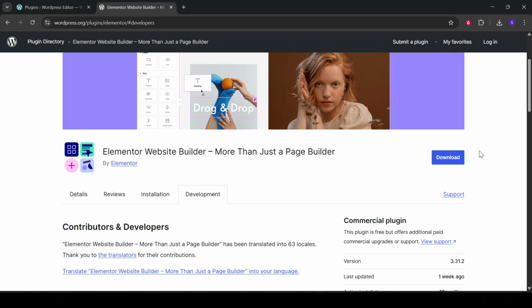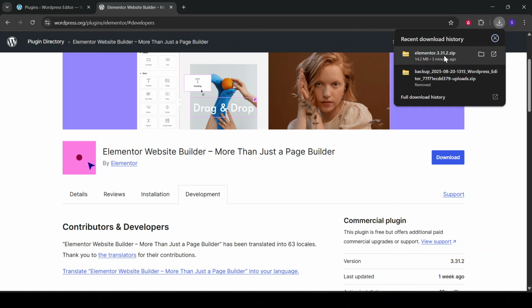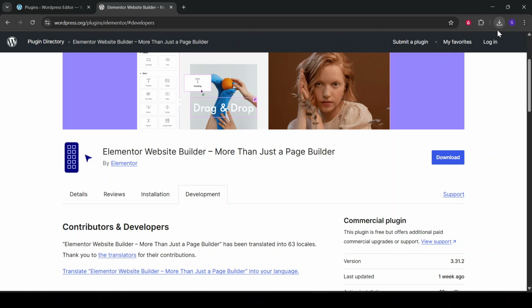You should see a Download option or button there. Click on it, and the download process for that version will begin. The file you receive will typically come in a .zip format, which is ready to be uploaded to your WordPress website. Keep this downloaded file handy as we'll use it in the next steps.